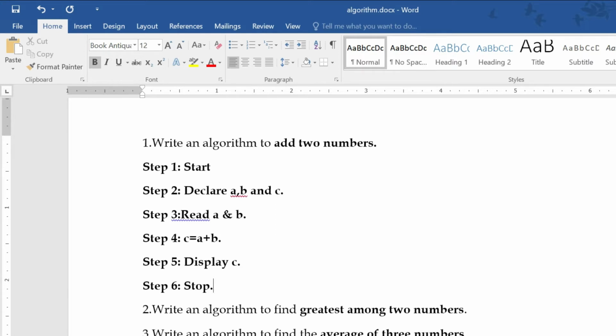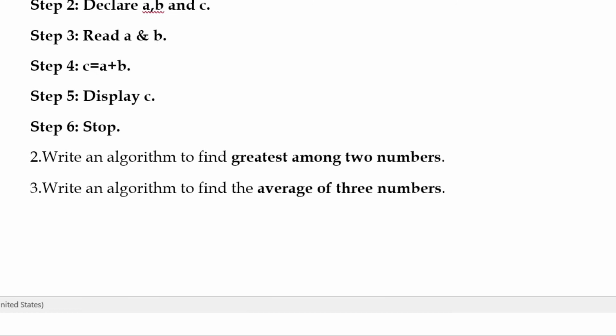And third, step number 3, read A and B. So we are going to get the value for A and B. Step 4, we want to calculate. So C equal to A plus B means we are going to add A and B and store it in the variable C. And we are going to display the result in step 5 and step 6, stop.